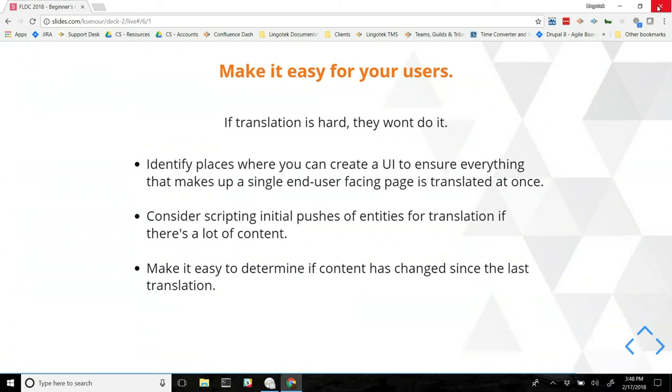Look at whether or not you can do a script for them to do the initial content push, particularly on large sites. I've got a client right now, their baseline site was 450,000 words. It's like 12,000 entities. Someone has to go through and push all of that for translation. So we wrote them a script, because otherwise it would have taken someone a week to upload all this. So we just set the script running overnight. They woke up in the morning, it's all translating now.